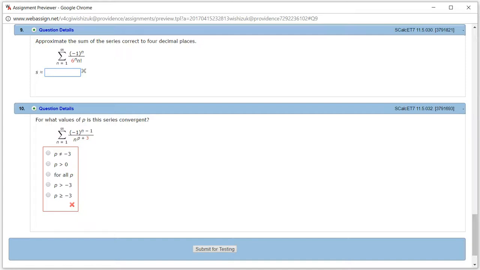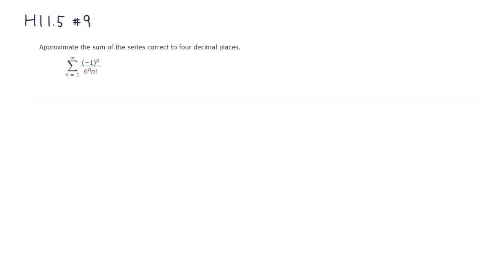All right, let's look at the homework 11.5, problem number 9. We want to approximate the sum of the series correct to 4 decimal places. So let's do that. First thing we want to do is find Bn. So here, this is going to be our Bn of the alternating series.